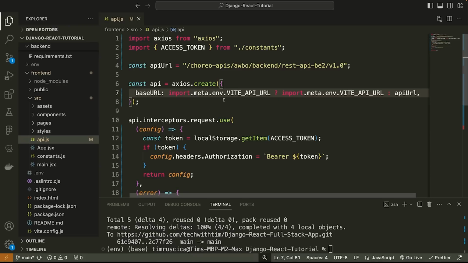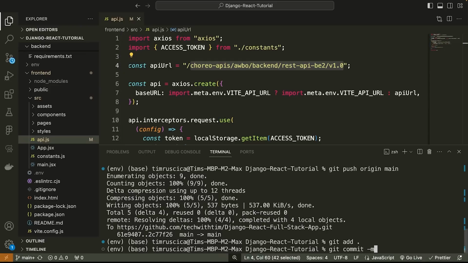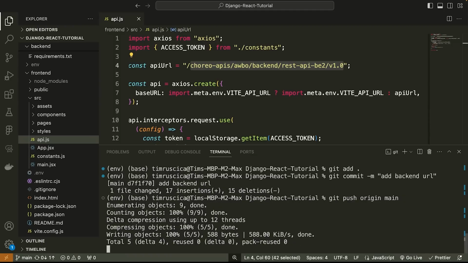So what this will do is use this when we're in the deployed environment, which is the connection that we need to our backend. So what we can do now is make a new commit. We can say git add dot and then git commit -m add backend URL. And then we can type git push origin main and make a push.